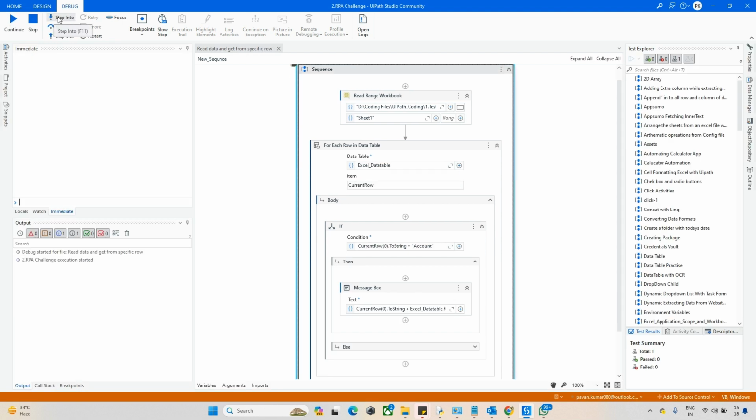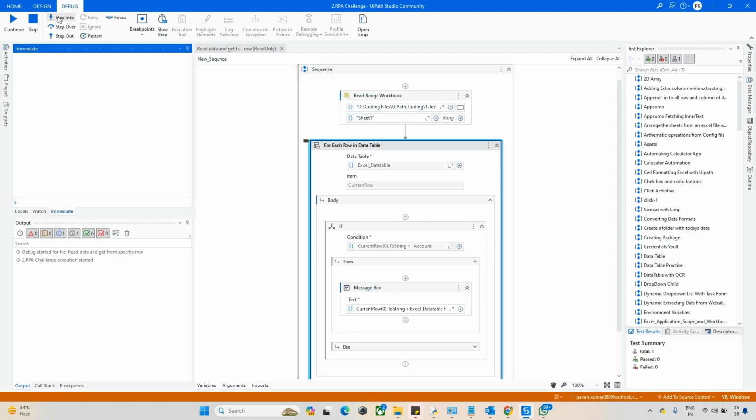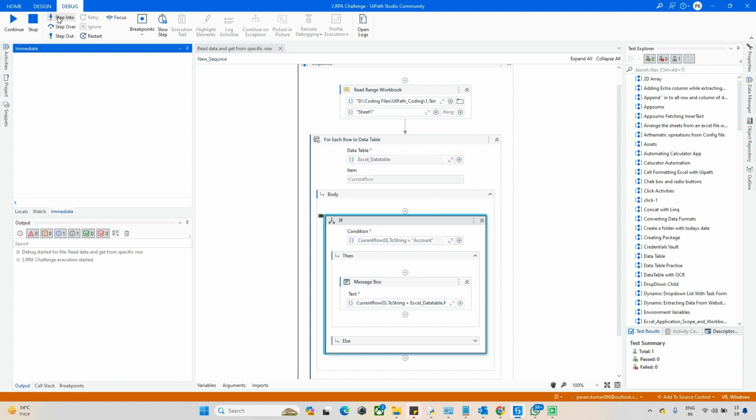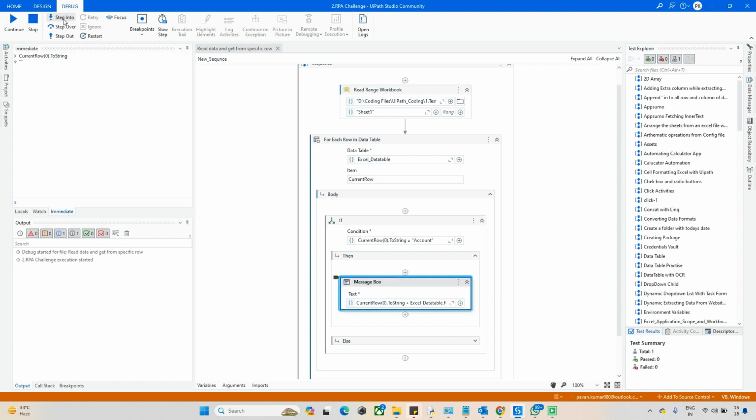We need to see that. So moving forward, it reads the data and checks all the conditions. When I check here, current row of 0 .ToString, it might get a value that is blank or has some data. So let me check this. Now I will update here. When you check, I got this account.